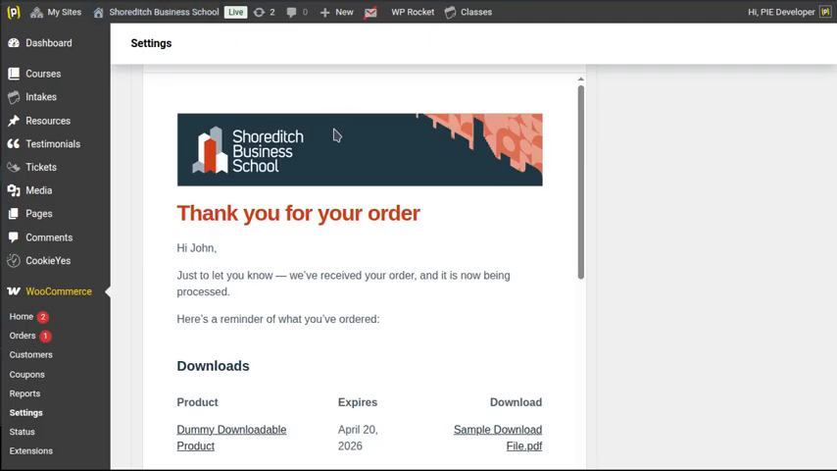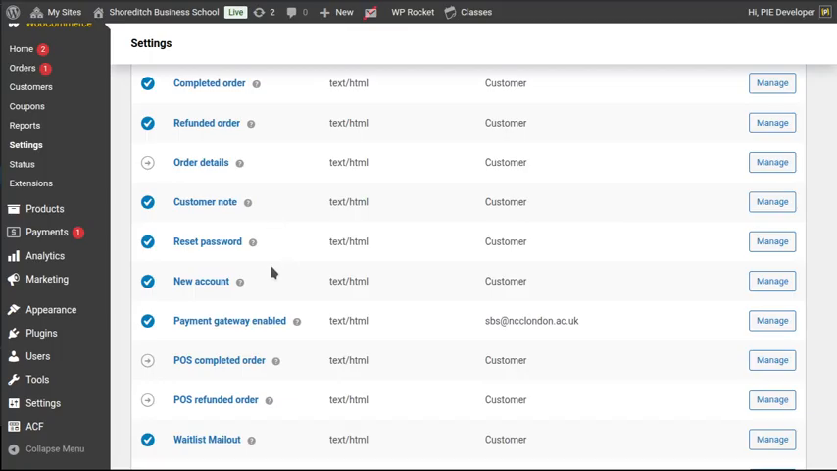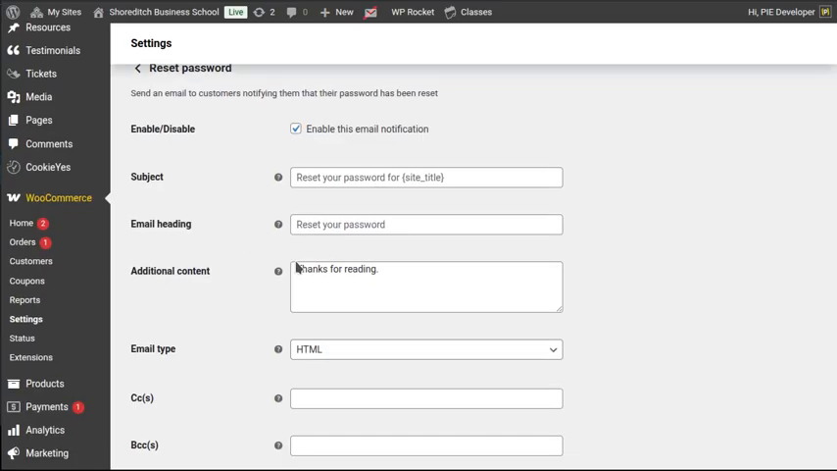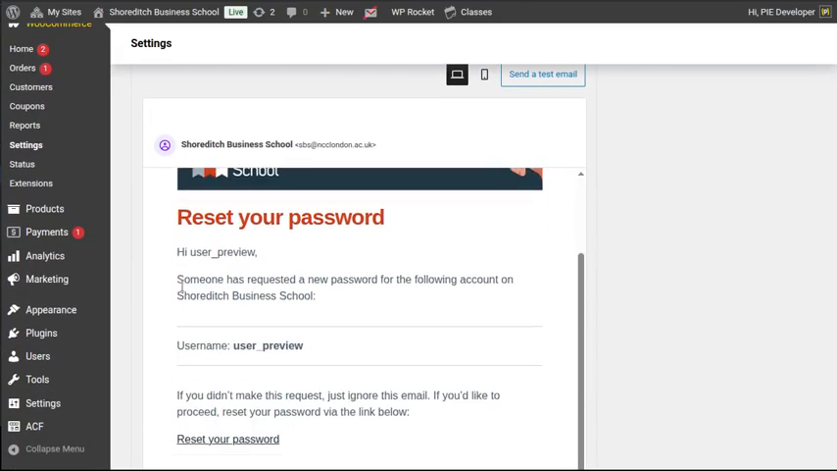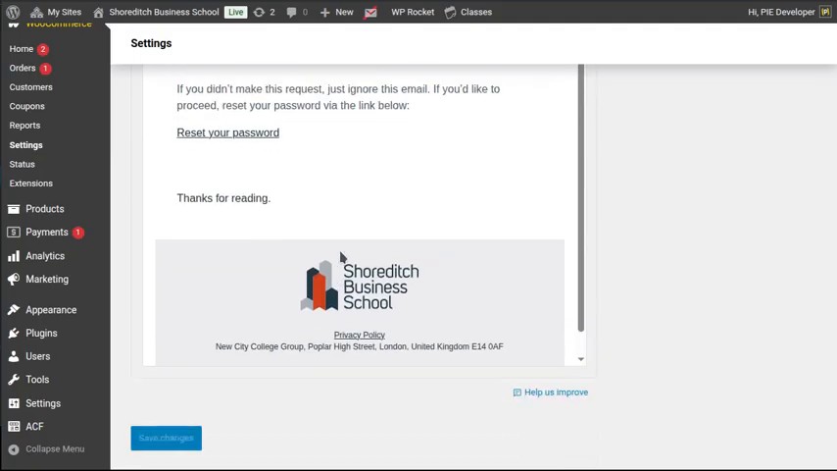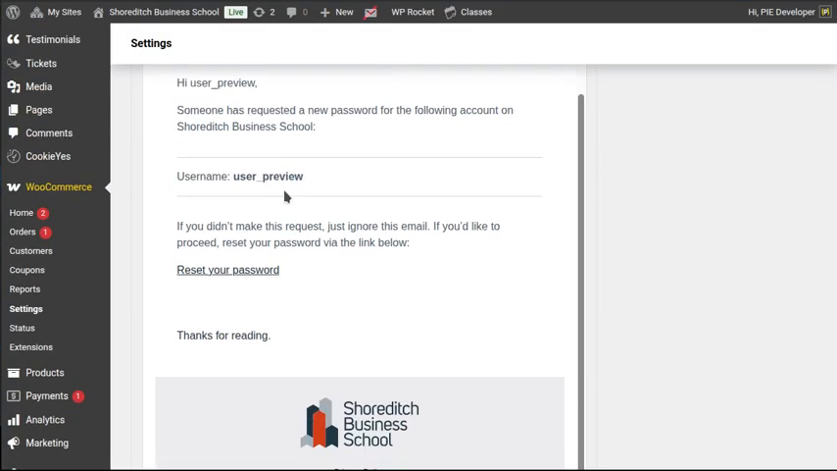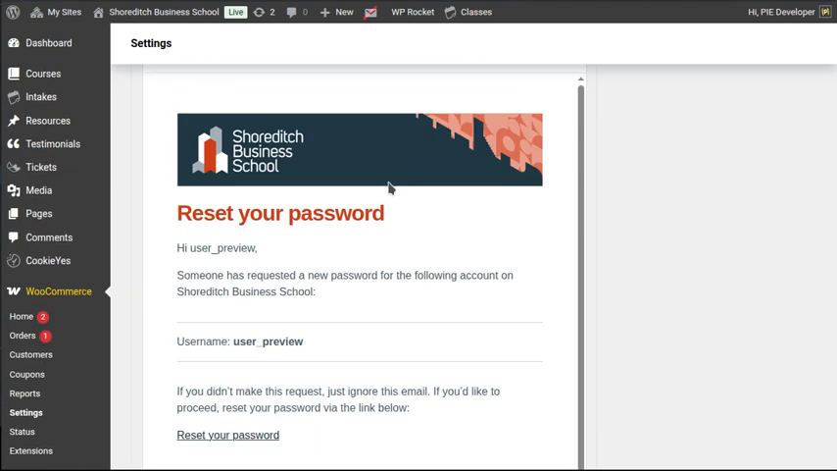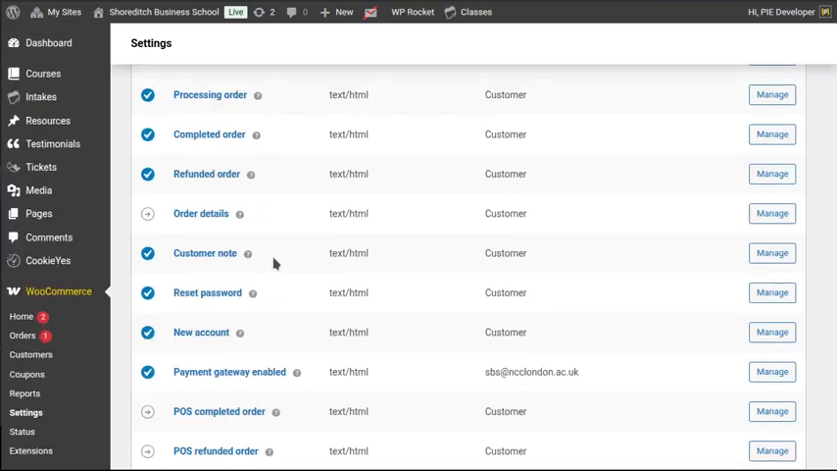If we just have a look at a different email, for example, if we then go to the reset password email, we may see the same thing. So, you know, reset password in the subject and all this sort of thing. But again, it's the content that's relevant to that email. Okay, so if you want us to change this, we can do that for you, but you need to raise a support ticket.